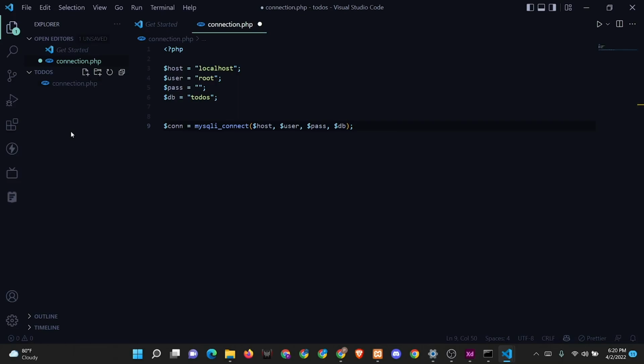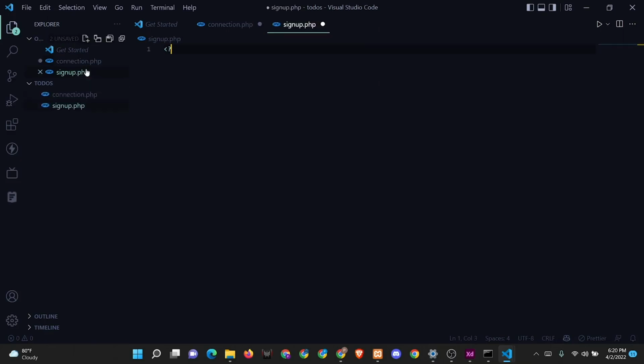Let's create our API for sign up. Signup.php. I'll open PHP. In the signup.php, we'll make an HTTP request with the method post, and it will also accept some variables, the parameters.